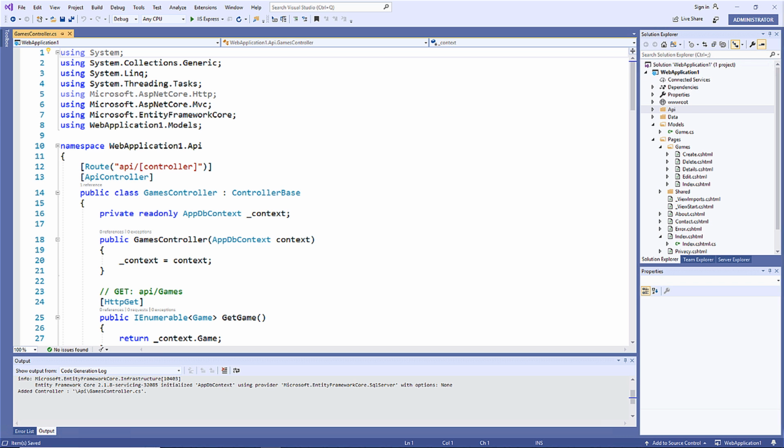In addition to the route attribute, the class also has this API controller attribute, which you should add to any API controller you create. It provides some helpful automatic validations and ensures that each action method uses an attribute for its route. The controller uses our Entity Framework Core AppDB context to work with the database. When the framework creates the controller, it's going to pass an instance of AppDB context into its constructor that will then be available for any action method to use.